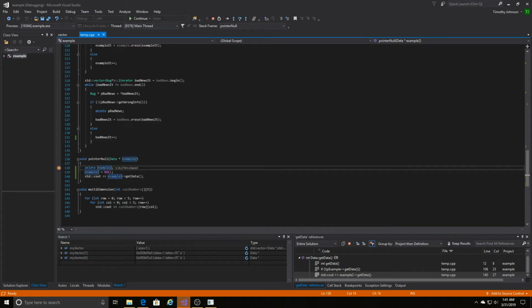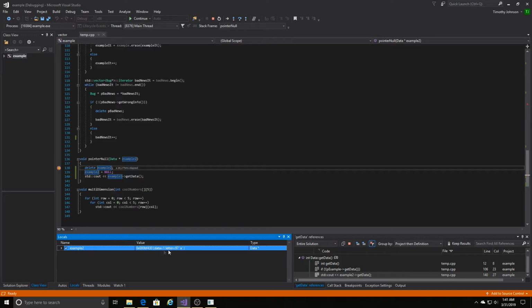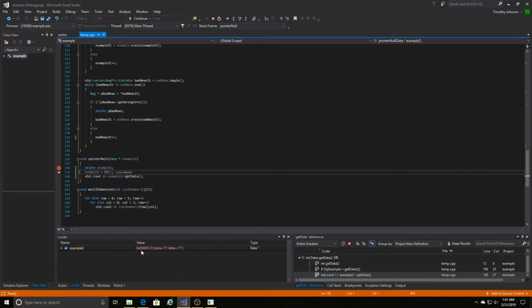So if I look at example 2, and we can go ahead and pull that up, local example 2, it still has an address. It tells me the address. As soon as I push next, it's going to say, okay, we deleted it. It's kind of an address, but not really. It's not pointed to null yet, and now we're going to point it to null. And so now it's pointed to nothing.